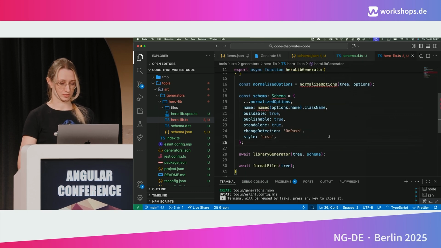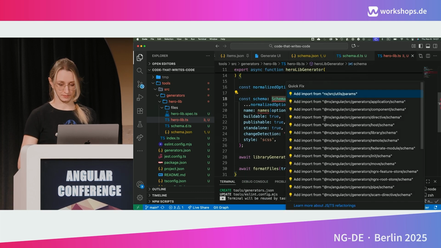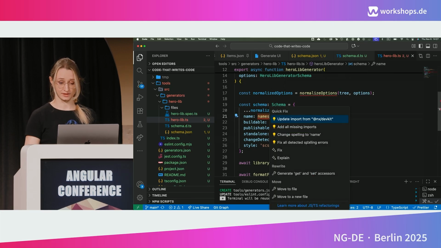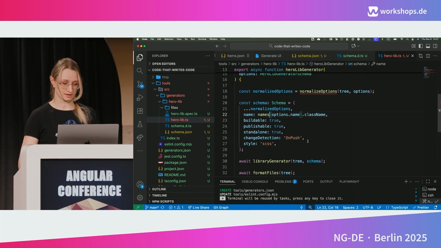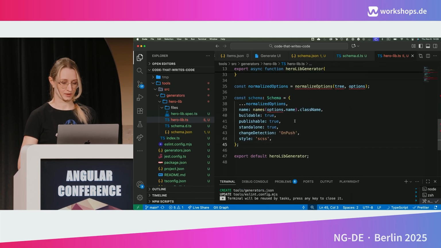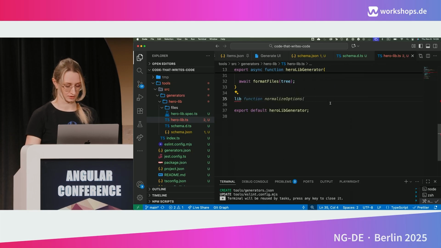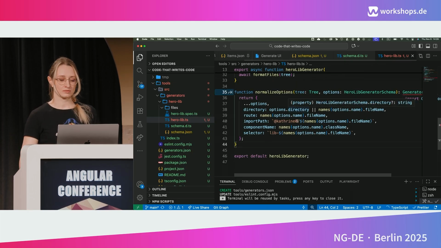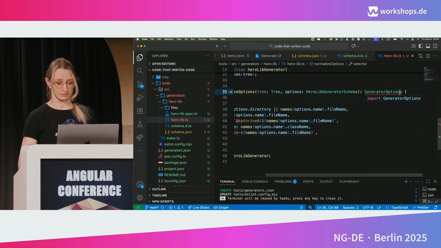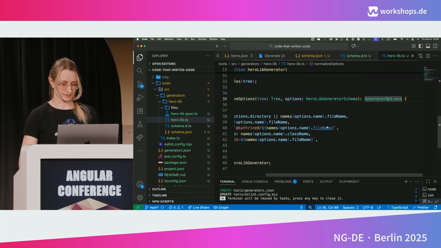I need to make sure that the schema I pass is compliant with whatever the Angular library generator expects. So I will normalize the options. I need to import the schema. The schema must be the library, the Angular generators library schema. I will also use some util from the NX devkit. Okay, and let's normalize the options. Oh, sorry, not this one. Yeah. So I will derive those route, import path, component name, and selector from the name that the user provided, so that I will end up with those generator options.